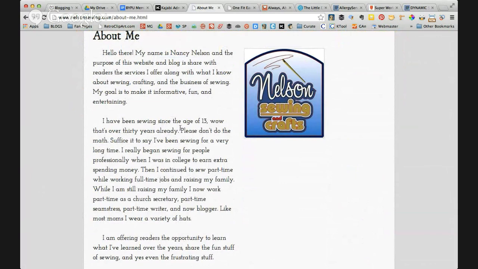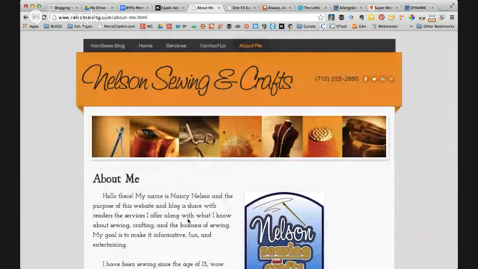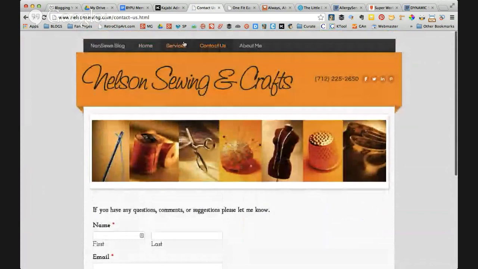So in your About Me page, I'd really strongly urge you to maybe switch that out for a picture. And also, the About page is a great place to capture email addresses. So you might want to think about adding something there as well. Of course, the Contact Us page, I'm sure you've got a form here. I see that you've got a services page, I guess, so that may be where you describe some of your services.